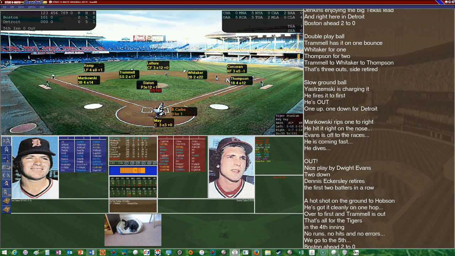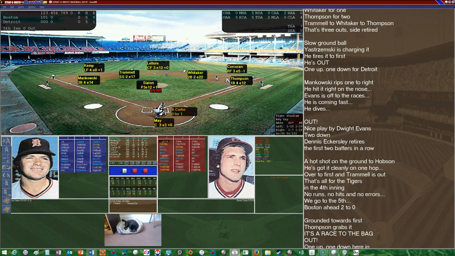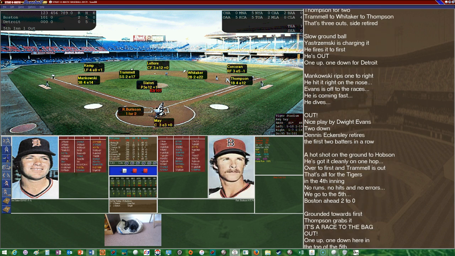Bernie Carbo will lead it off for the Sox. Grounded out his first time up against Slaton. And he's going to get a good pitch to hit here, though. But he's going to grind it down the first base line. Thompson will make the play himself. Fields it behind the bag and beats Hobson to the bag. Carbo to the bag for the first out.